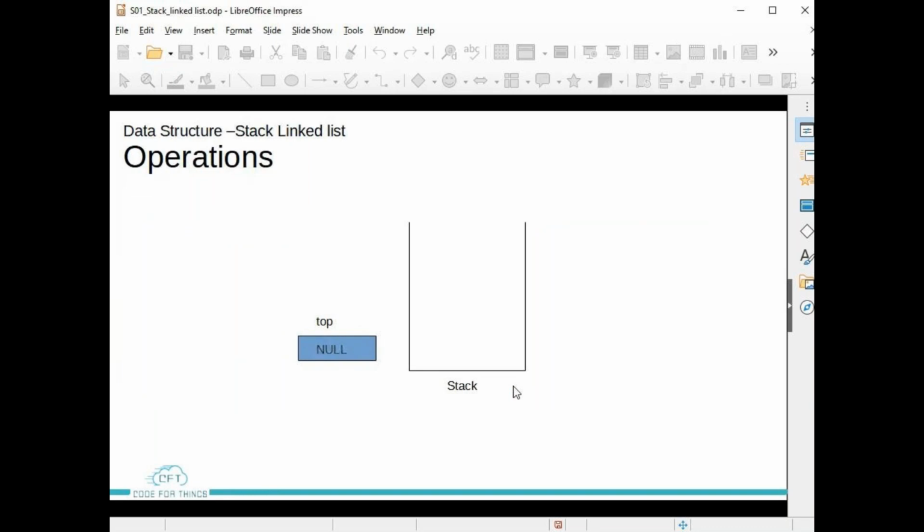So here I will take a top pointer. To keep the record of the elements, I will take a pointer here and initialize it to null. When the top pointer is equal to null, it means that there are no elements in the stack, or you can say there are no nodes in the stack. Let's say we try to insert an element into the stack, and this operation is called push operation. So I want to add, let's say, 10.